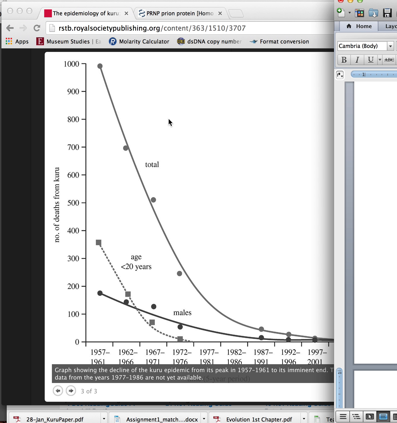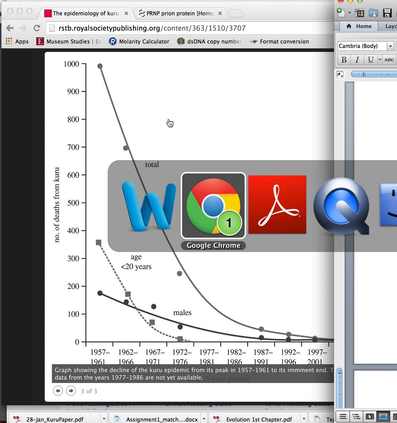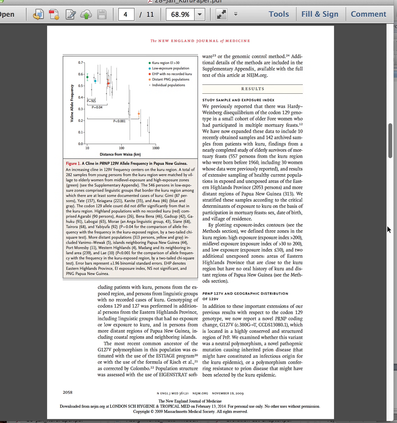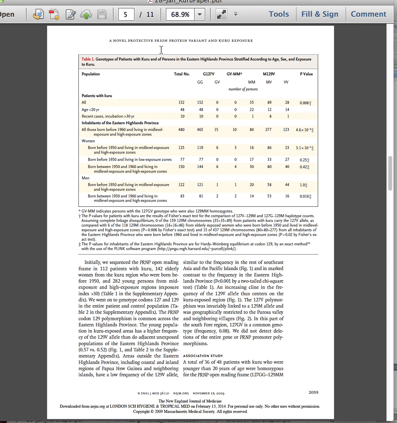Okay, so you've got a timeline, you've got your list of information about the two different variants, and then there's going to be a table in here that you're going to want to annotate like crazy. So let me show you this table. This table here breaks out the population, if you're just looking on the left-hand side, into patients with Kuru, into inhabitants of the Eastern Highland Province, and then they break it out into women versus men, and then ages, right? So people born before 1950, and living in high exposure areas.